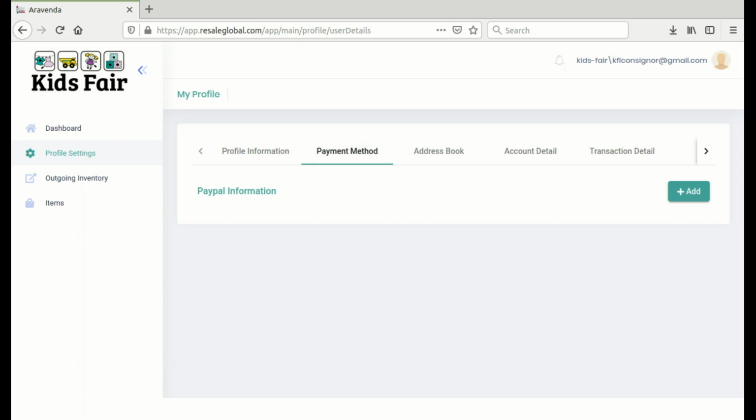The payment method that Kids Fair uses to pay consignors is email transfer. It will be transferred to the email address associated with your account. PayPal transfers are not available at this time.